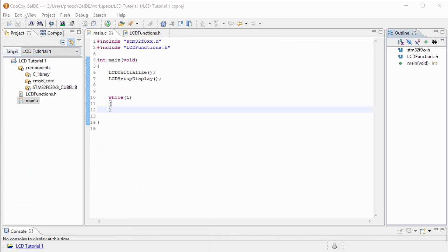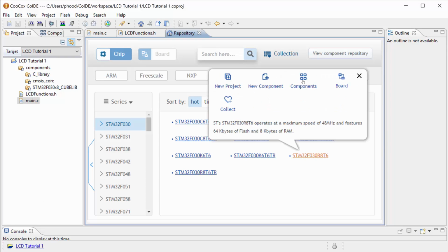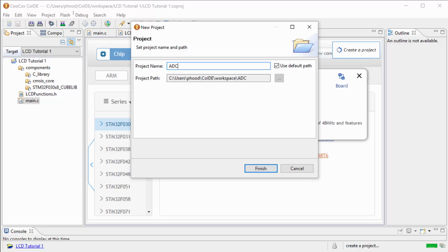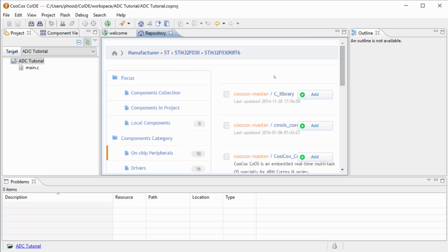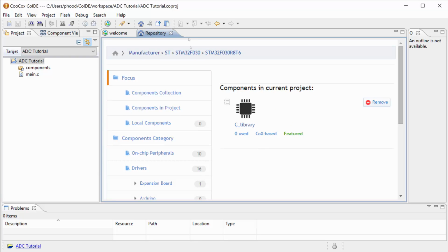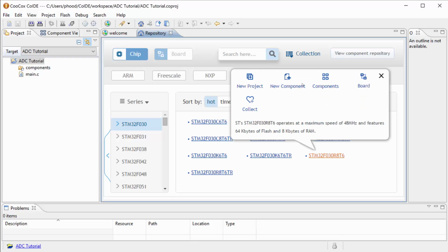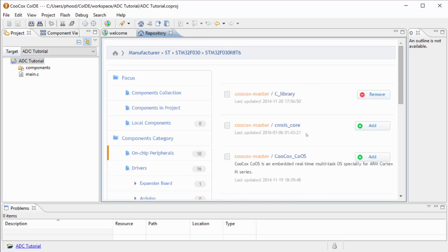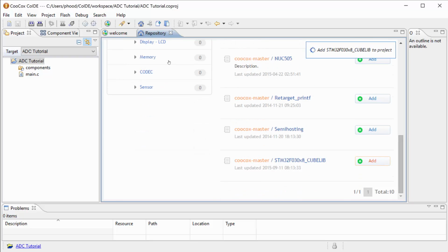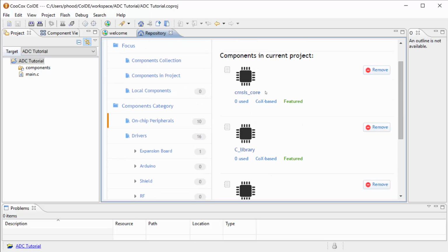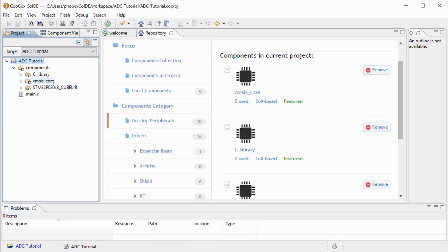Let's go ahead and create a new project. I'm going to call this ADC tutorial. You can see it's going into the user's CoIDE workspace folder. We know we need the C library, and we'll need the kubelib. And the kubelib will automatically put in the CMSIS core for us. So we can see that we have our C library, our CMSIS core, and then our kubelib library.